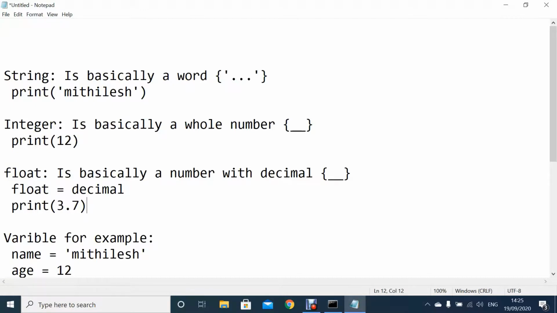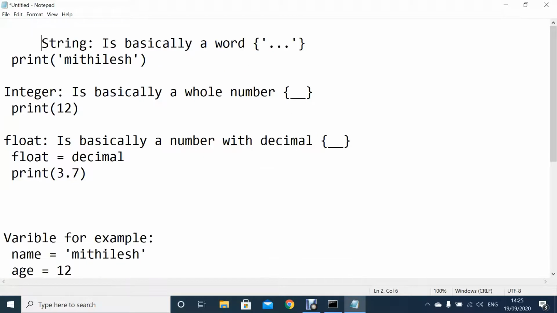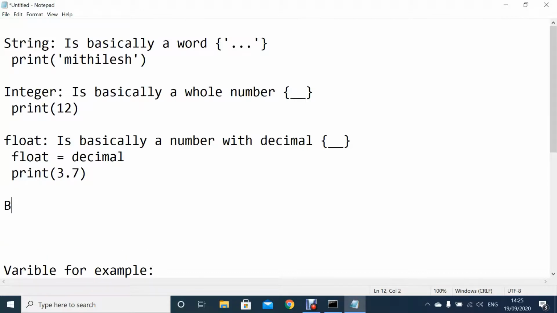Let's go on to something a little bit more complex than these three, which brings me to Boolean. Now, what is a Boolean? Boolean sounds different, right? We've probably heard the words string, integer, float somewhere, but Boolean, we probably haven't heard of. Well, at least most of us.